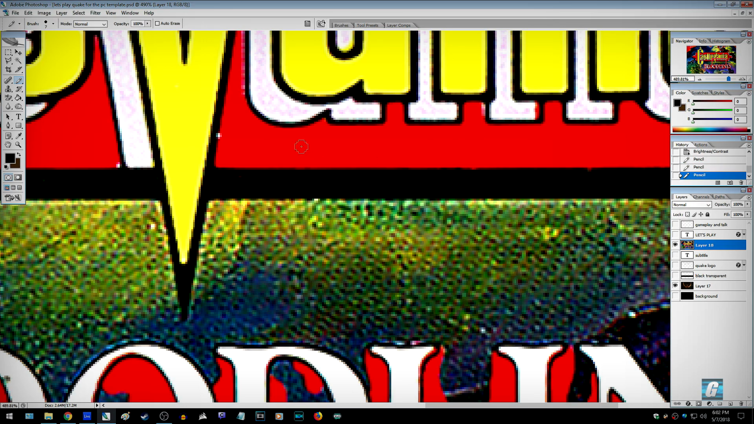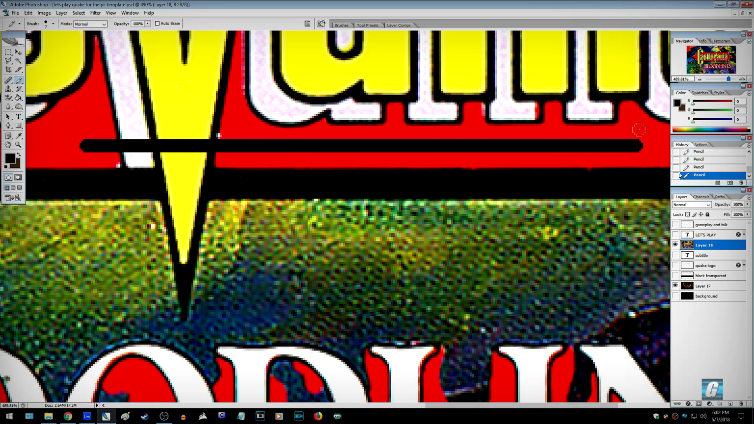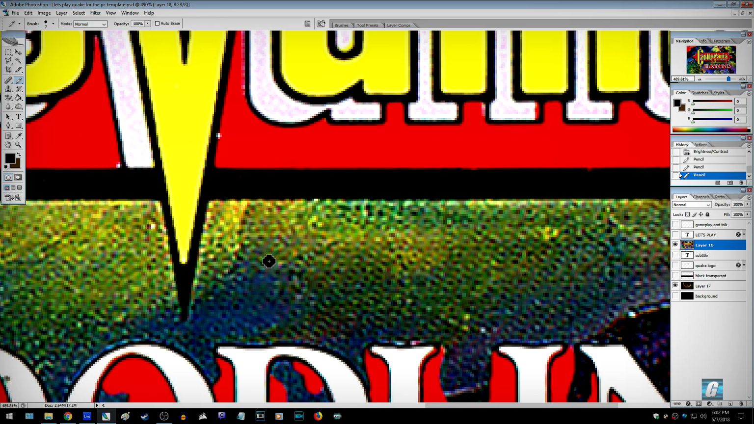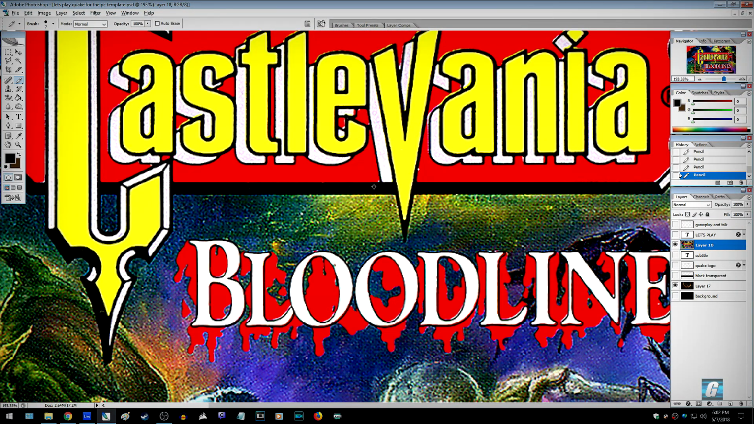If you use the Shift key, you can actually do perfect lines in Photoshop. So that's what I'm doing here. So Shift, perfect line, just like that. So sometimes what I'll do is take the paintbrush and just get rid of some of the artifacts on the sides here, if I really want to.